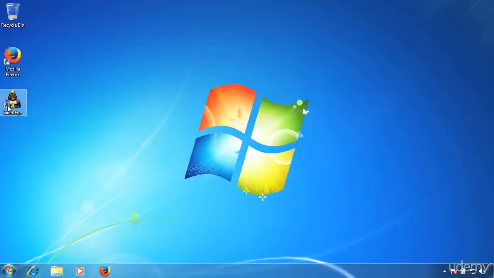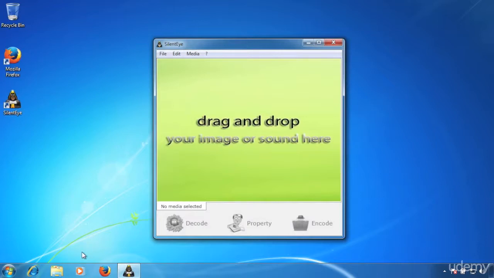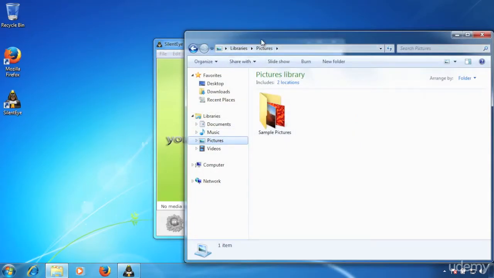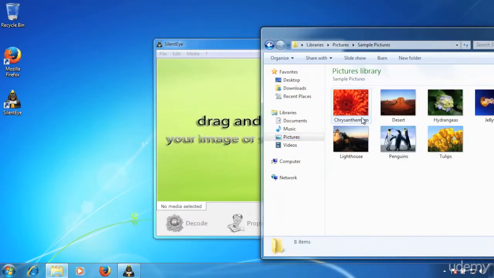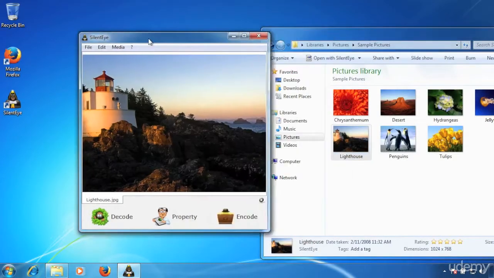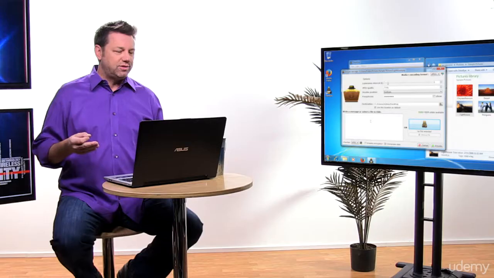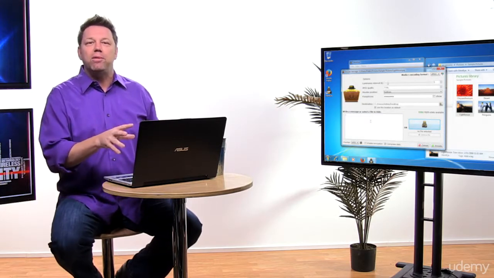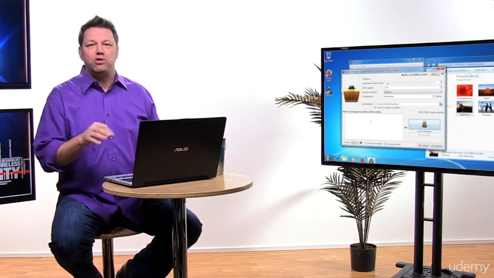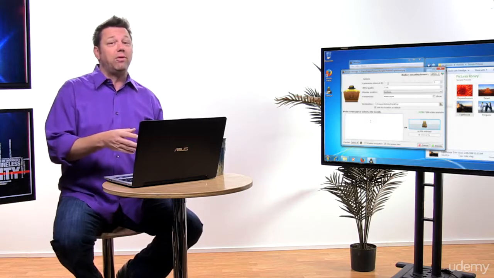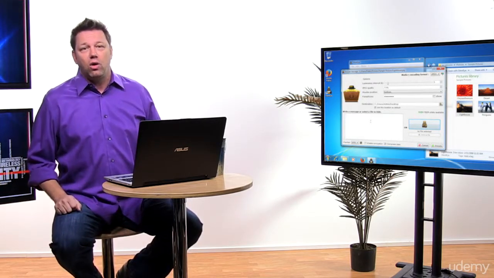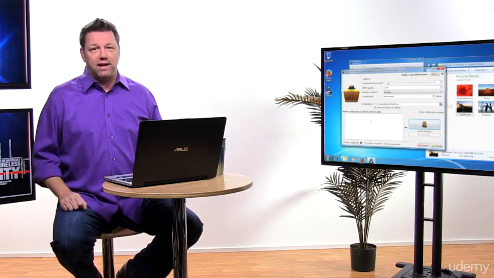Here we have installed a program called SilentEye. This program can hide information inside many different types of media. So let's go grab a picture from the sample pictures provided by Windows. The user simply grabs any picture and places it right into the program. Then they simply press encode, and now they can enter a message that they want to share with others. Remember that this would generally be used to share data between two criminals, or in this example, he's going to share data with a competitor or other thief that wants your sensitive data.